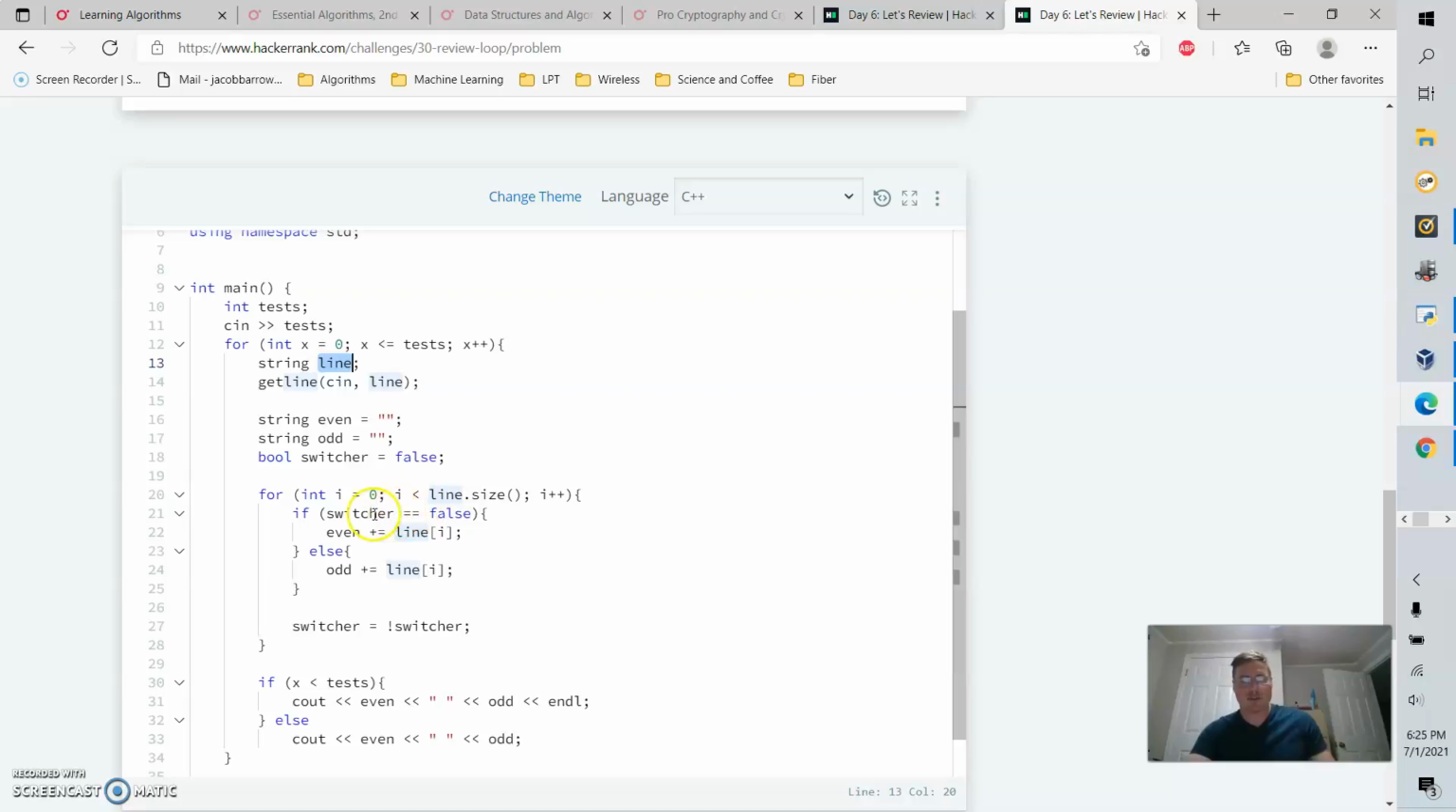And if it's even, the switcher will be false. So you append or concatenate that particular index within the line variable. If it's odd, then you concatenate to the odd string variable. And then you want to make sure you flip on and off your light switch. So instead of the not modifier that we saw in Python, now we have an exclamation point that's essentially acting as a not for C++. And then once again, it was acting a little goofy, so I just made sure that it outputted correctly down here.